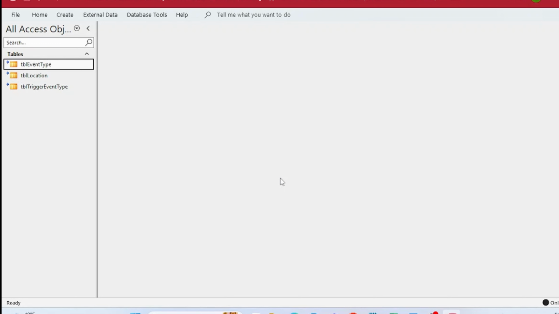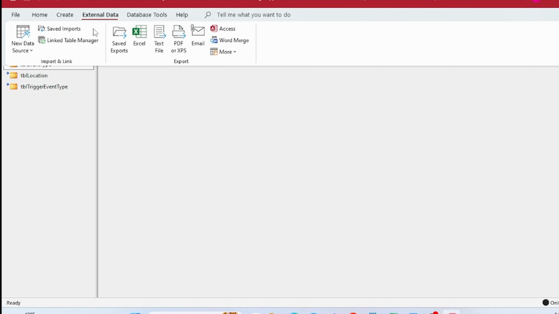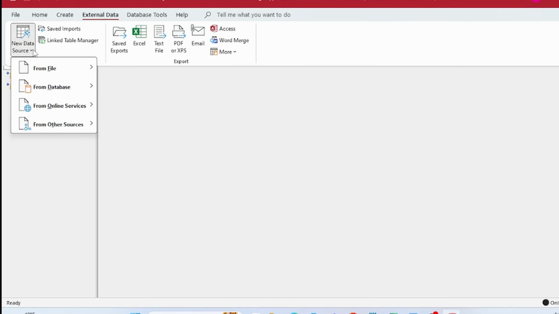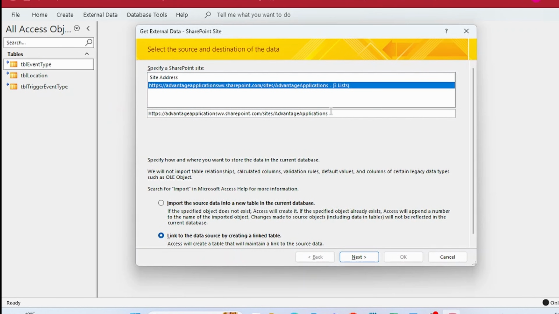I confirm. Okay, now I'm going to recreate a link to that list. I go to External Data, New Data Source again. Again, I choose from Online Services and SharePoint List at the top. I make sure that my SharePoint site address is correct, and I make sure that link to the data source by creating a link table is selected.